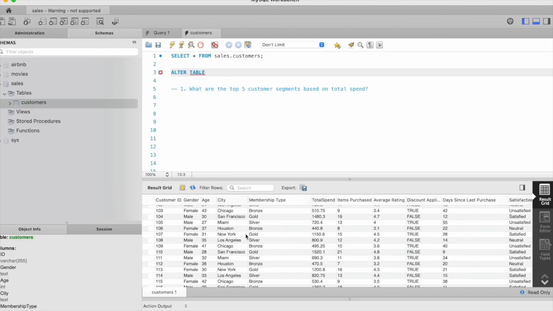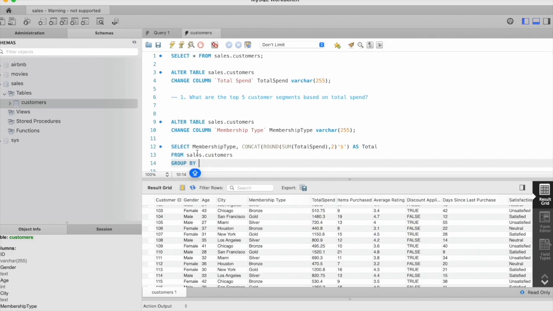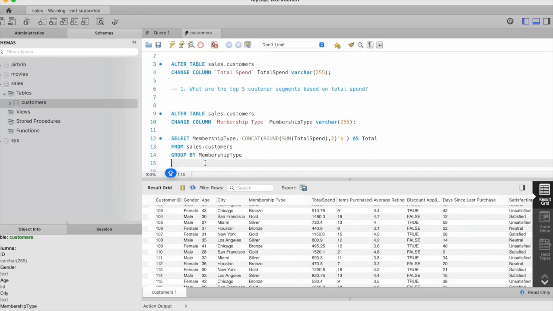First step is going to be to alter the table. We're going to alter 2 names because the 2 names had a space between them. And we're going to select the membership type. We're going to sum the total spend and we're going to round it, so we're going to have a nice number. And we're going to add a $ sign. We're going to group by membership type, and we're going to order by the total. We're going to do it descending.